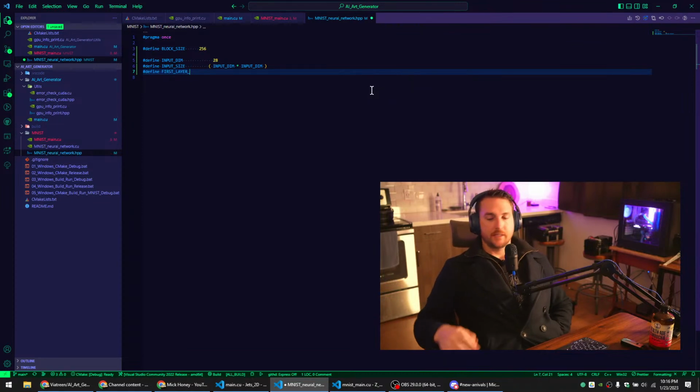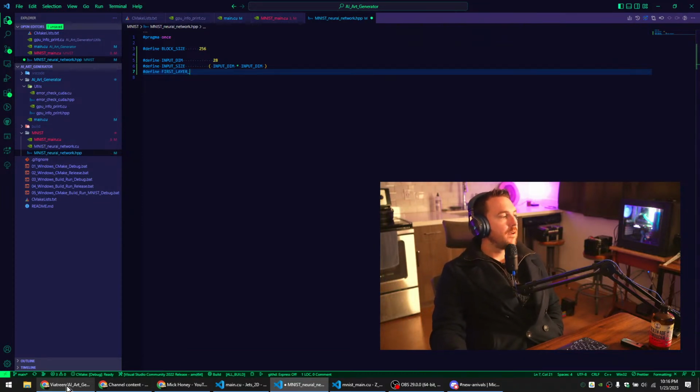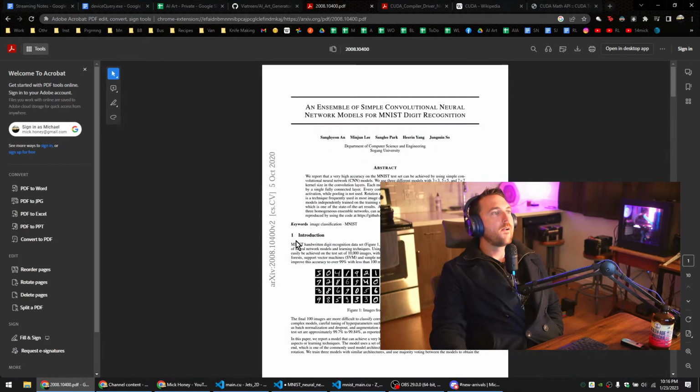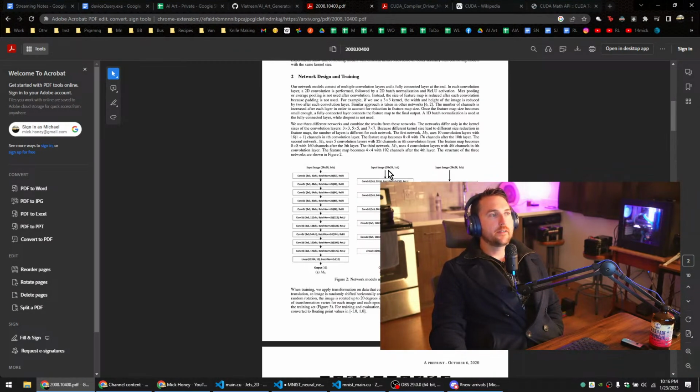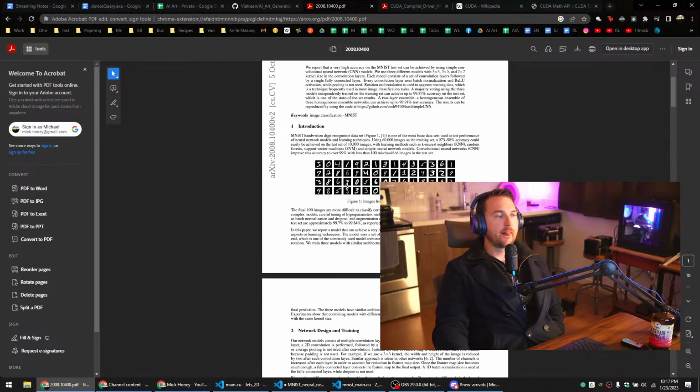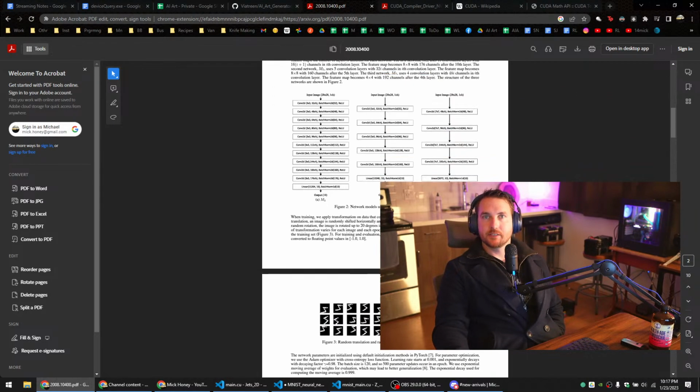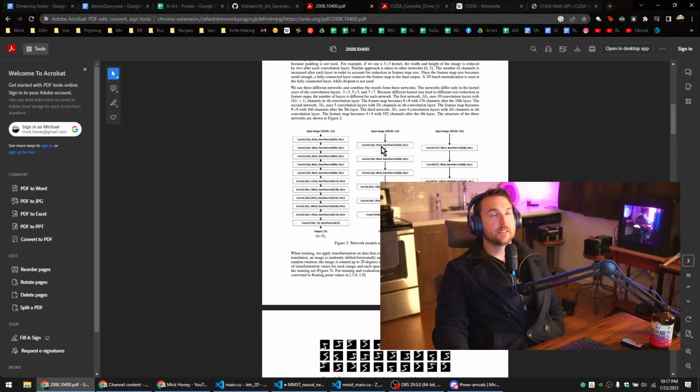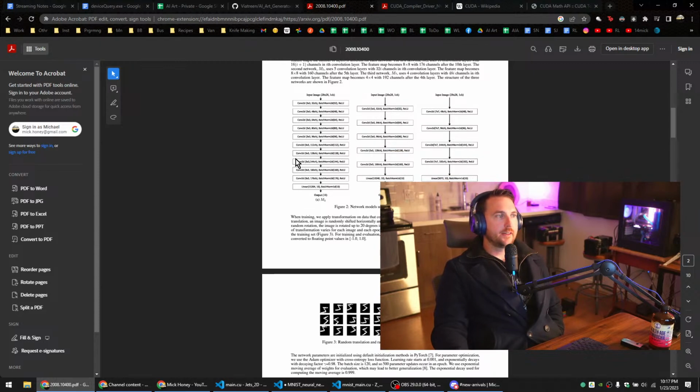And now we'll start characterizing our first layer. Out of all the models in our paper, "An Ensemble of Simple Convolutional Neural Network Models for MNIST Digit Recognition", this is the paper we're basing our architecture on. They compared a number of different neural network models. They did 6 in total, and their best performing one was M3.